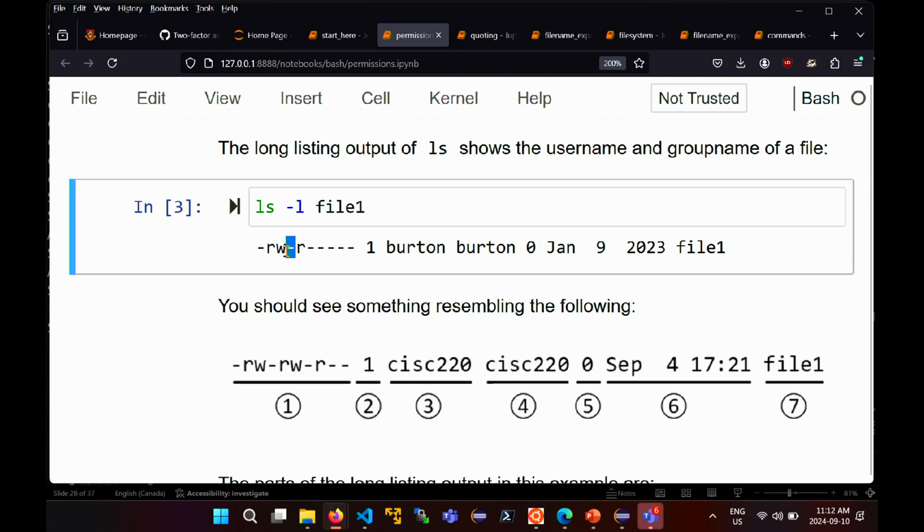So read, write, execute permission. The next three are the permissions for the group, right? So anybody part of the group Burton can read the file. They cannot write to the file, and they cannot, oops, sorry, it's really awkward highlighting stuff in Markdown, in Jupyter. And they cannot run the file as though it were a regular program.